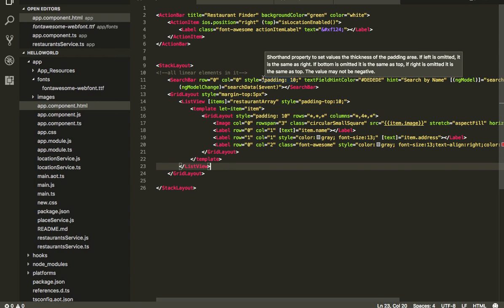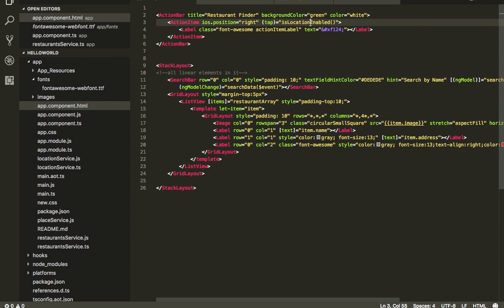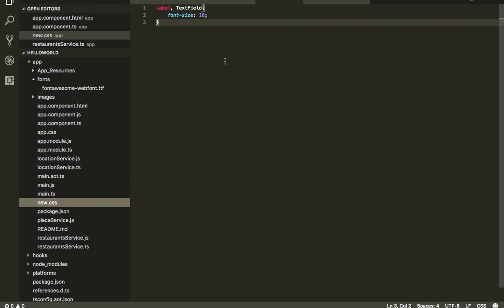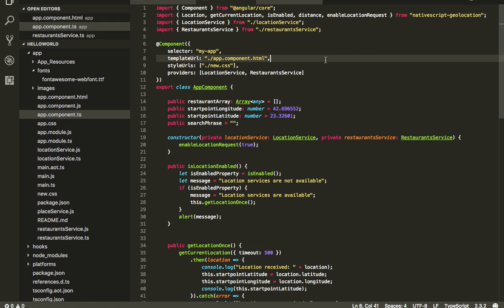So as I move down, our first step is to know where this location enable function is. This is my app.component.ts, and as you can see in my template URL I have given the app.component.html path. Now I will have a style URL also, that is new.css. As you can see in this new.css I have given only two definitions, one is label and another one is text field, with font size as 16. So we will discuss this later as we move to the styling part of our application.